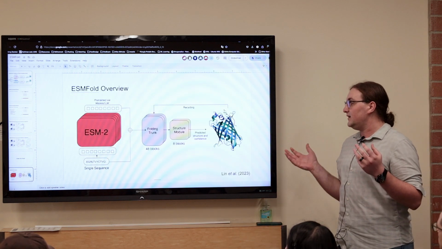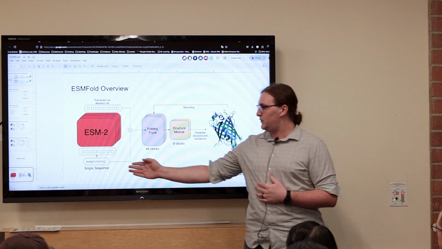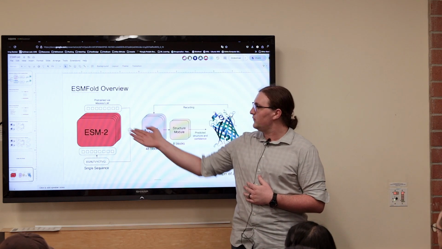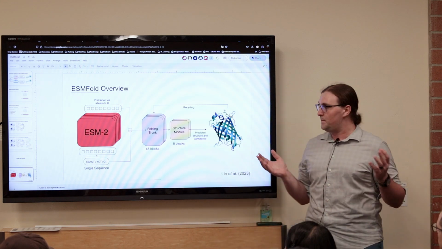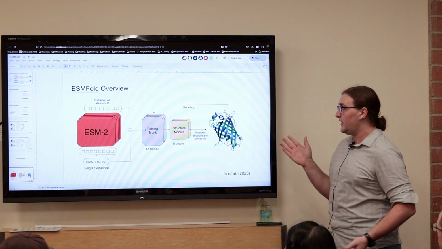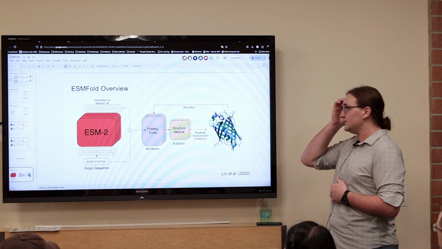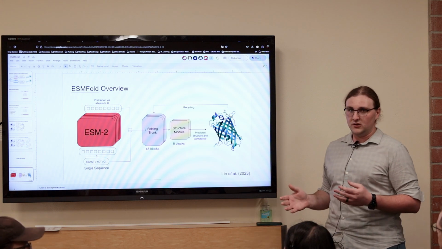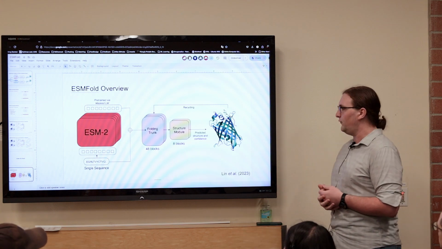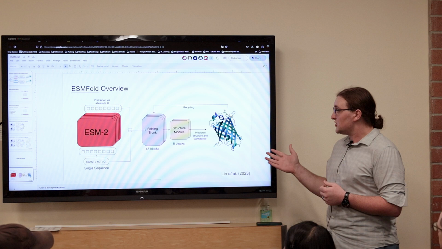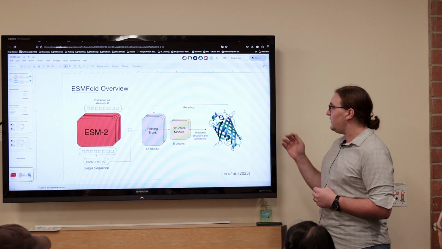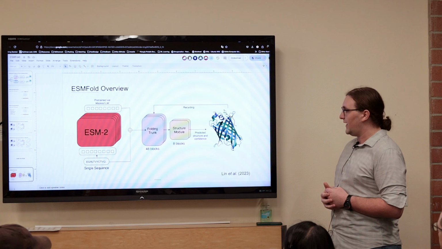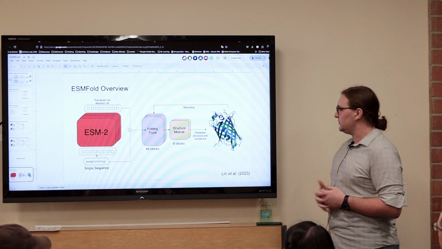So really, they take your single sequence, your input, your query sequence, throw that through the language model. This is already pre-trained. We don't really fine-tune this at all. But they have ESM2. They throw it through, get those embeddings for that entire sequence, throw it through a folding trunk, which is kind of similar to the EvoFormer, as we'll see. Throw it through a structure module, which is identical to the structure module in ESMFold. And then we get the predicted structure out as well as the confidences. They also do some recycling as well.